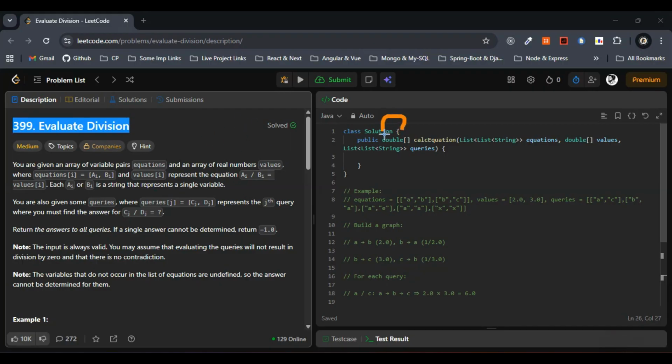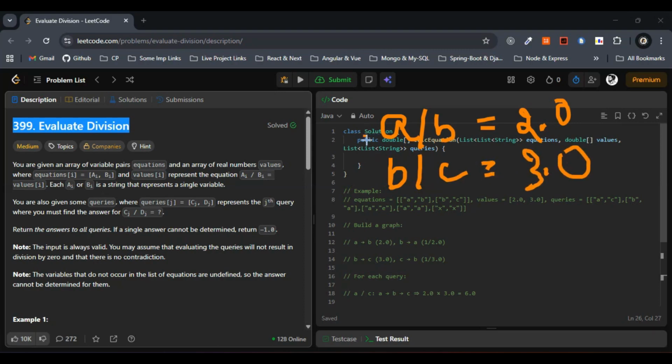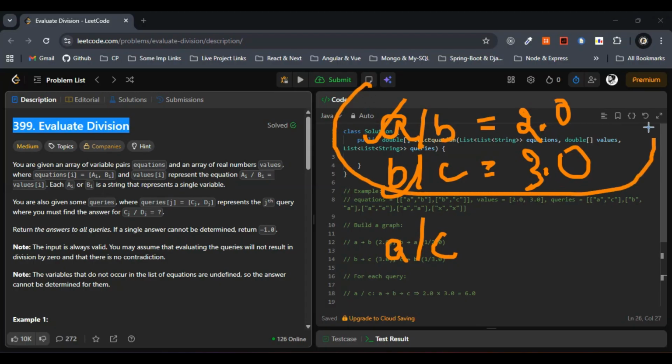So we are given equations like a by b, that is equivalent to 2, and also b by c, that is equivalent to 3. For each query like a by c, we must compute its value using the given relations. We are given equations like a by b equals 2 and b by c equals 3.